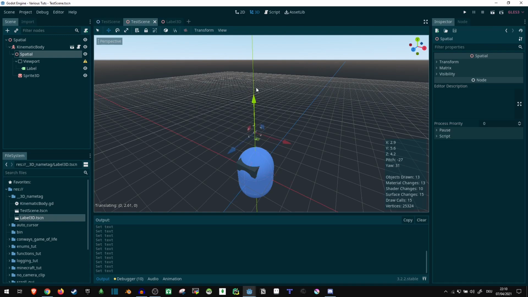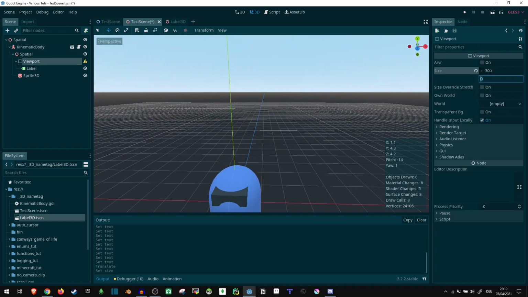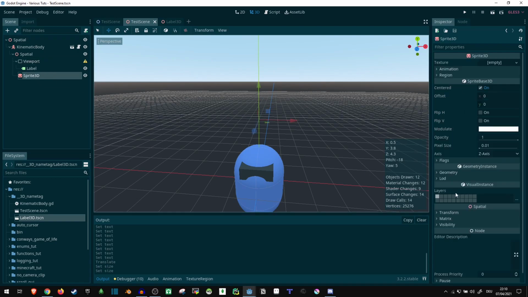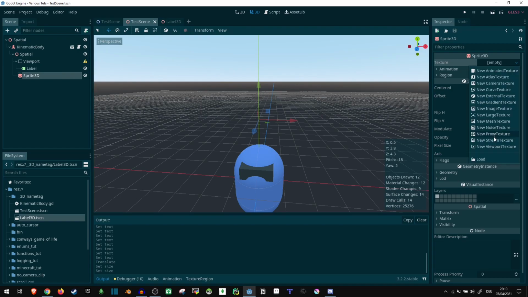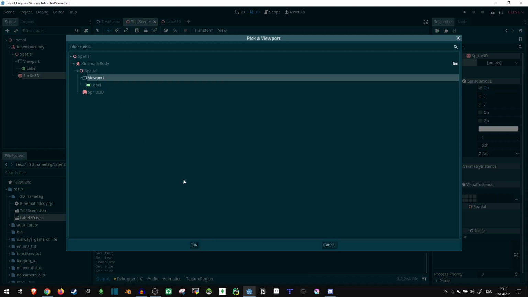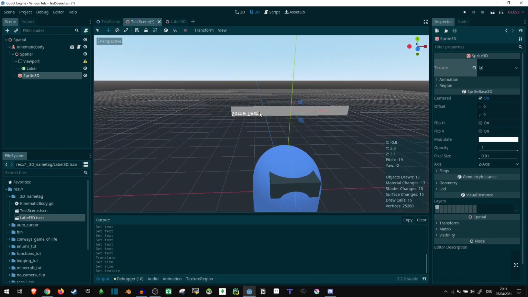Let's move this up a bit so we will be able to see when something happens. The viewport needs some size. 300 by 25 should be fine for now because I'm using the default font. For other fonts, just play around with these numbers until it fits. And then the Sprite 3D actually needs to know that it should be rendering this viewport. So I'm going in here, say new viewport texture, and tell it to look at this viewport right there. And as you can see, it's already rendering there.